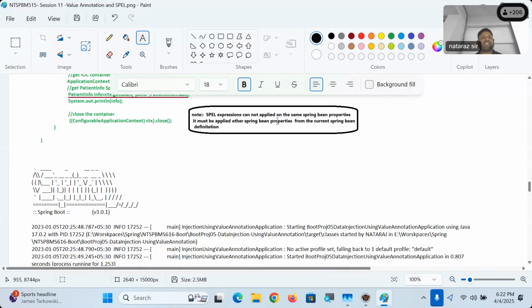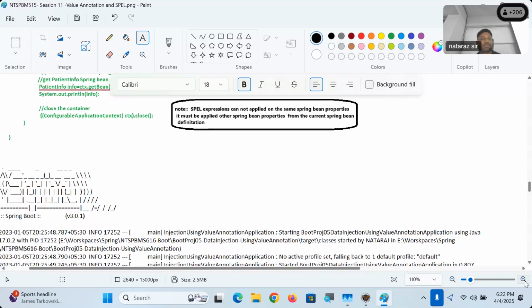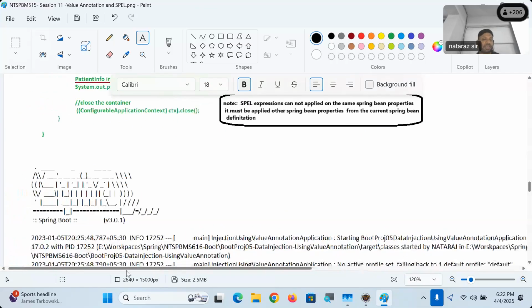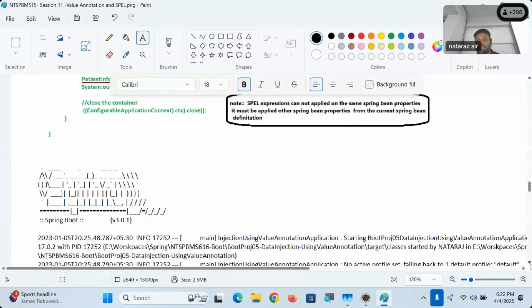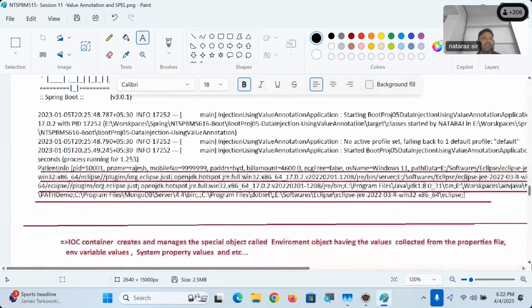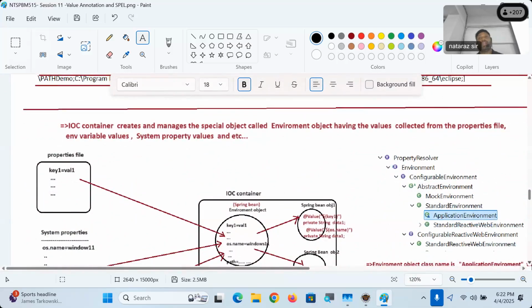SpEL expression cannot be applied on the same Spring Bean class properties. It must be applied on what? Other Spring Bean properties from the current Spring Bean definition. So from the current Spring Bean, we can inject another Spring Bean. It cannot be applied on this one. Tell me, do all these values go to Spring Bean properties directly, or through the environment object? Remembered?